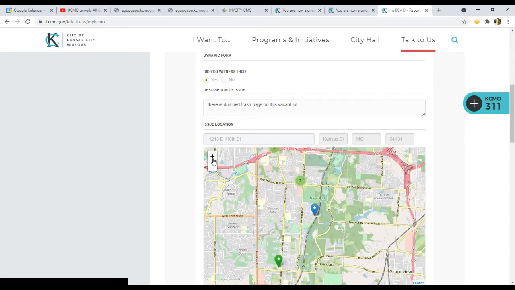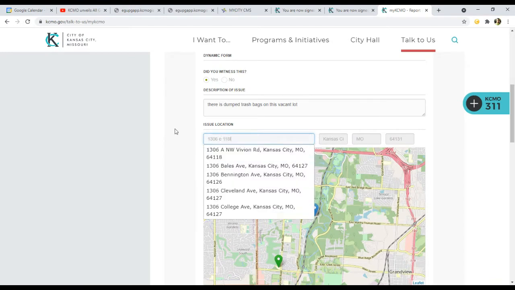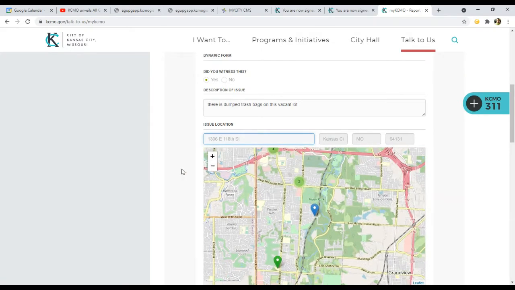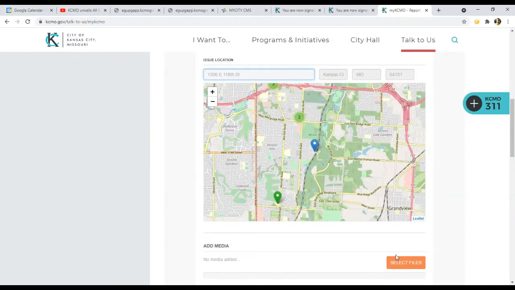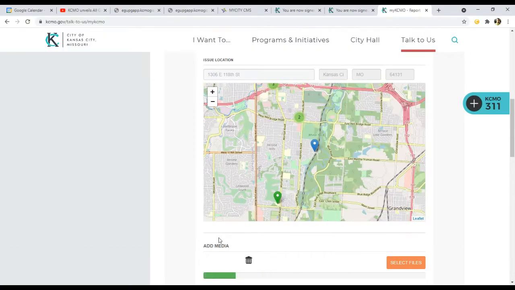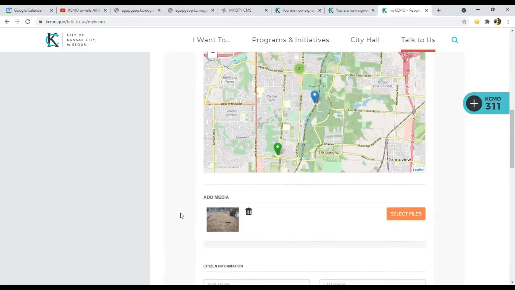And so I do want to use this address though, because it's my house and I can go cancel the address later so the land bank doesn't get confused. I can add media. This isn't trash bags, but it's close enough for the purpose we're doing here.